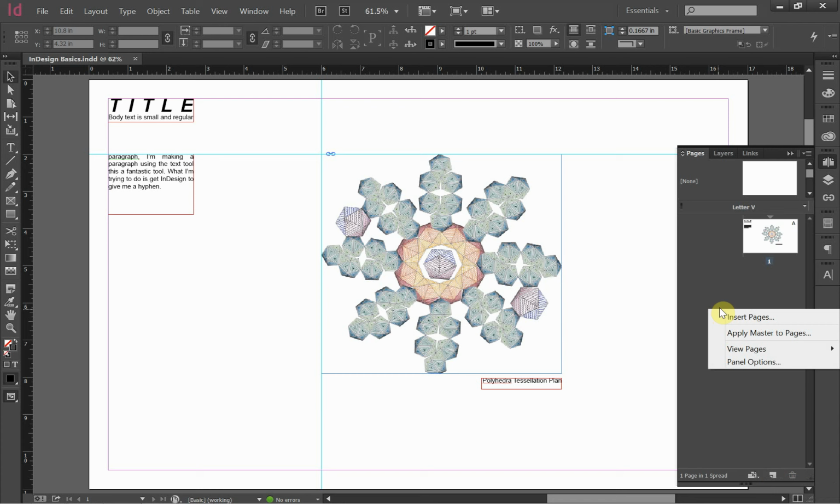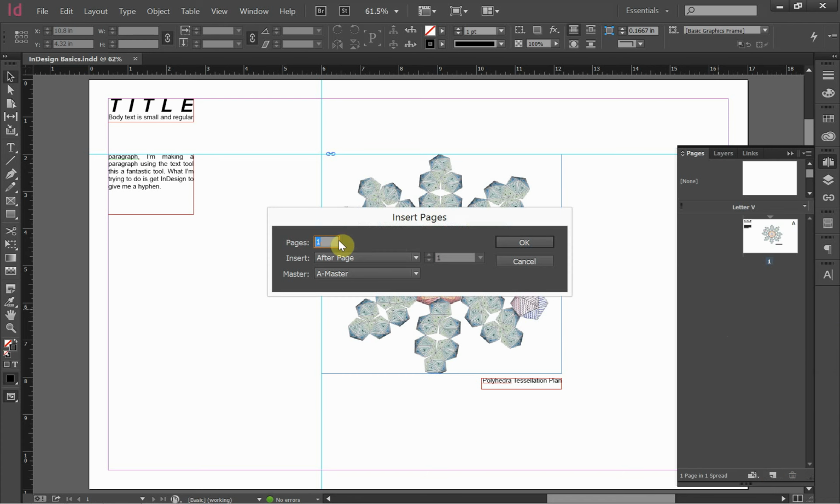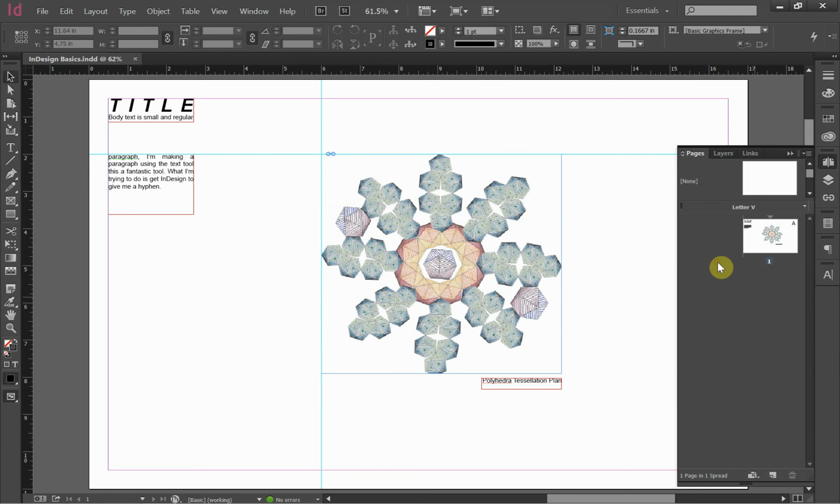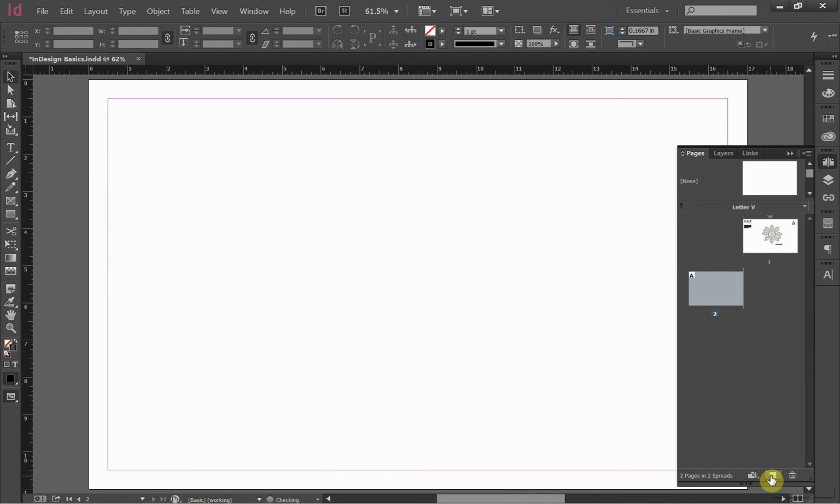Also, I can do it this way, insert pages. I did that just by right clicking. So either way, I can click on the little new object and it just gives me a new page. And it's a blank page. So that's one way to do it.